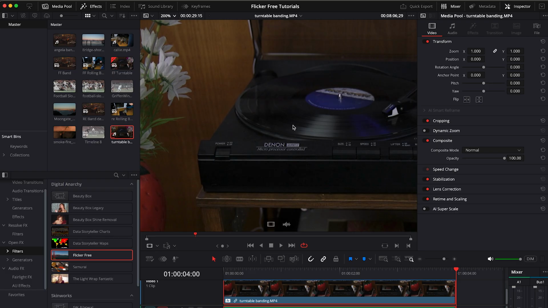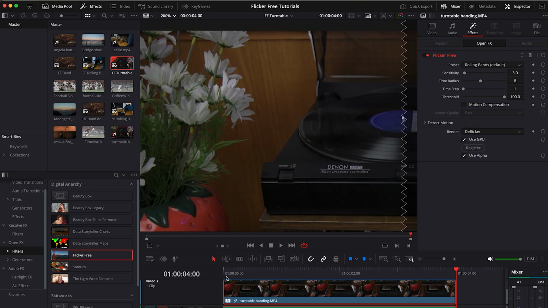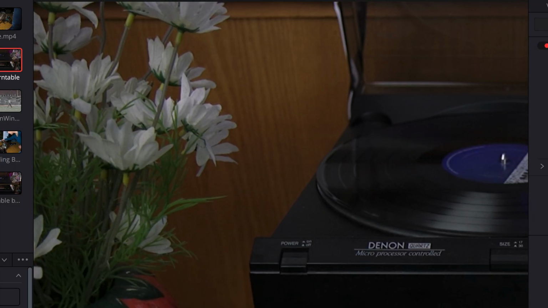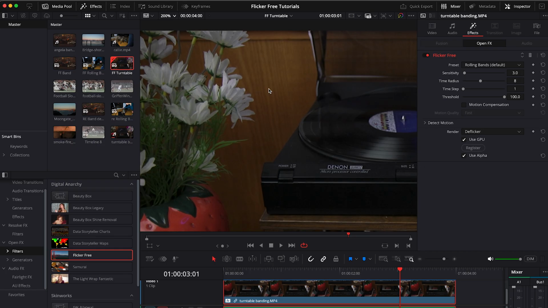Faster bands tend to be easier to deflicker than slower ones, and this is because they're happening over a shorter time period. And so if we just apply flicker free, as we already have, we can take a look at what the default settings do. And that's improved it. It's definitely kind of sorted out the faster bands, but we still have those slower bands happening in the background. And so the trick to fixing that is to increase the amount of time that we're looking at to deal with them.